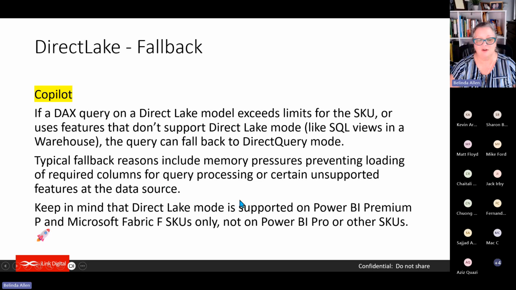I'm trying to remember some of the other reasons it might fall back. I can't remember all the reasons. There are quite a few. There's about 5 or 6 reasons why it would fall back. So you want to do testing on it to see if it's going to work for you, Direct Lake. If it does, it is great. But that is a gotcha, and it's a big gotcha.